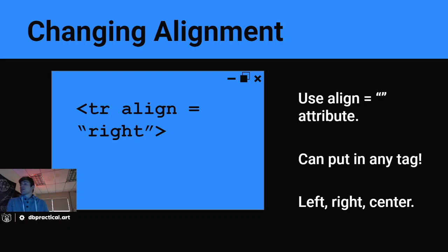If you want to change the alignment of a row or even a specific cell, you can do that using the align equals attribute. You can put it in any of the tags we've learned so far. You can have right, left, and center. Those are the three ways you can align the text in a cell for your table. So you can put this in any tag. Generally, maybe I put it in the TR tag just because it's easiest. I'm not 100% sure if it works in table, but I know you can put it in TH, TD, as well as TR.